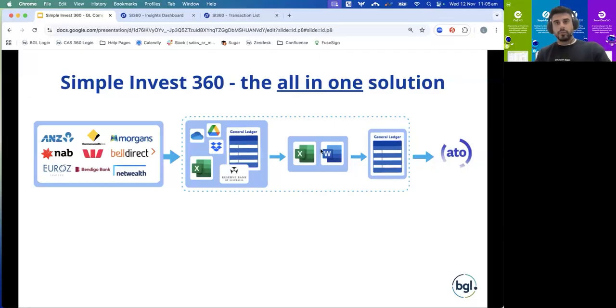Then they would use Excel or a complex Excel spreadsheet to calculate the split of distributions between the beneficiaries, and then Word to draft the minutes and letters, distribution statements, and more. They put it all back into Xero, MYOB, and Handy or General Ledger, and then lodge to the ATO.